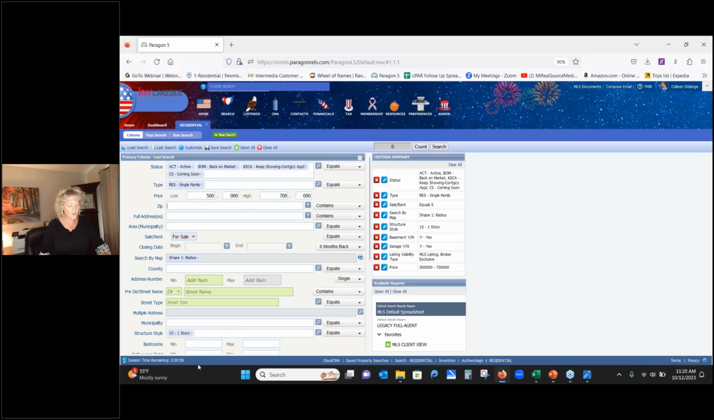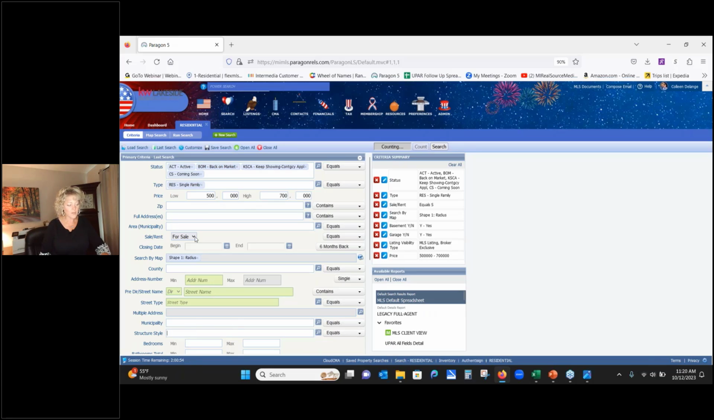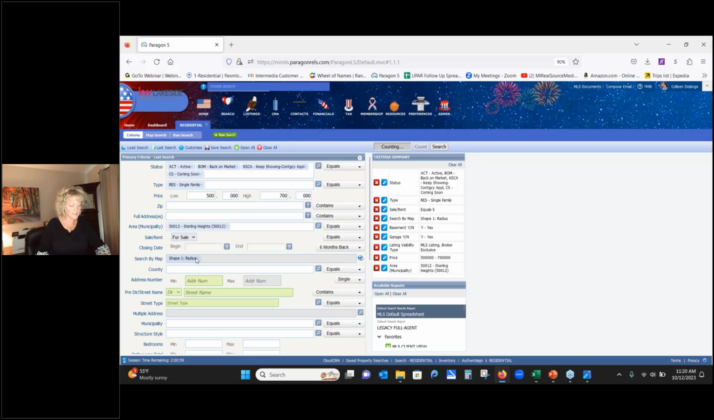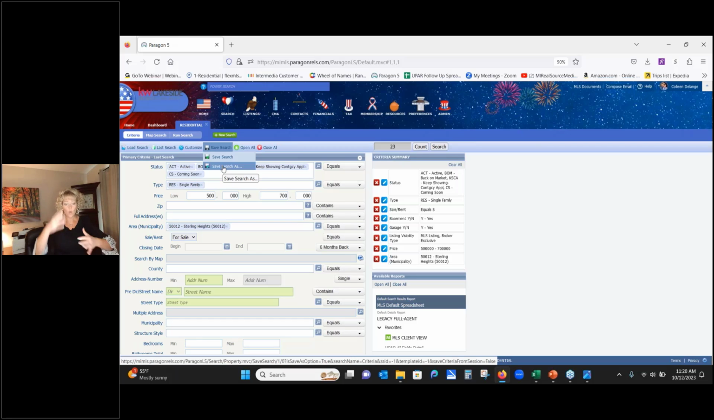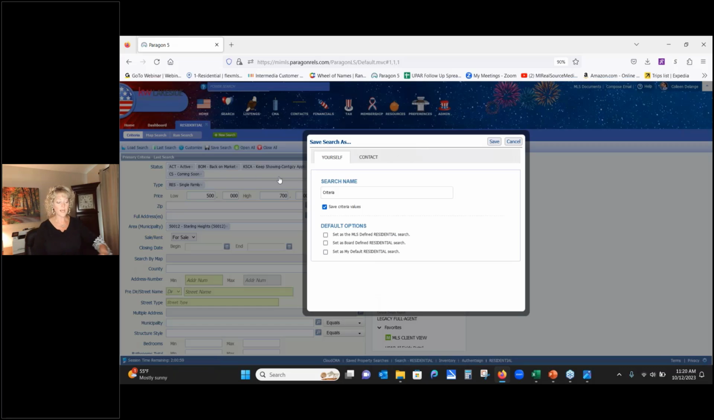But let's say we put in all their criteria, what they're looking for. We know that they're looking in, let's say, Sterling Heights. I'm just going to add a little bit more criteria just to make it easy to see. Not a whole lot on the market, as you can see, especially in that price. So now basically what I want to do is I want to save their search as, because I have this great search with everything that they want. I now just want to marry it to the contact record.